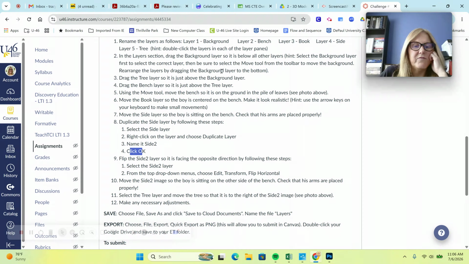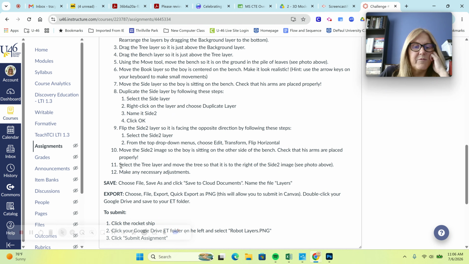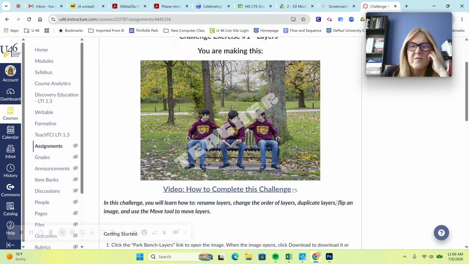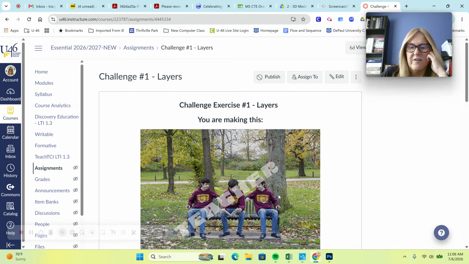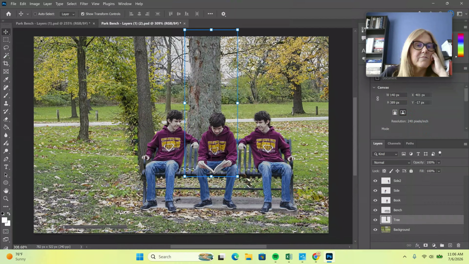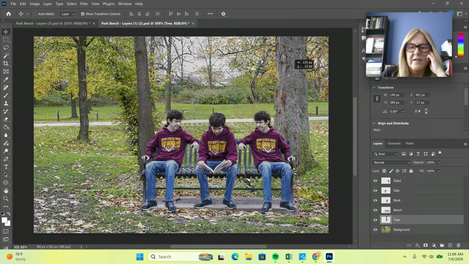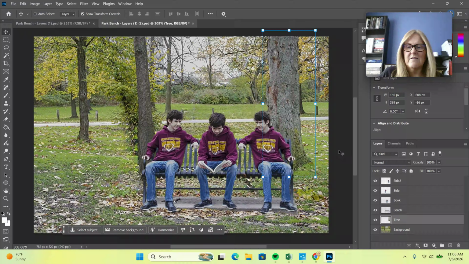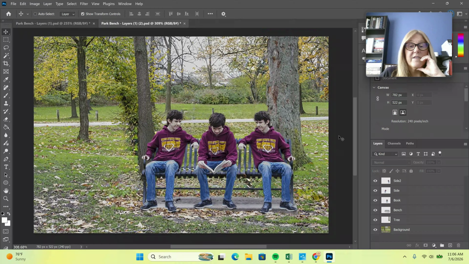Okay, so let's see what we have to do next. We did this. We did that. Oh, step 11. Select the tree layer and move the tree so that it is to the right side of the boy. So look at the tree. It's over here on the right of this guy. Okay, so it has to be moved over to the right. So I'm going to come back here. I'm going to click on my tree layer in the layer section. Make sure your move tool is selected. And we want the tree all the way kind of over here. Okay, make sure it blends in with the grass. I think it does. And now this is a completed document.